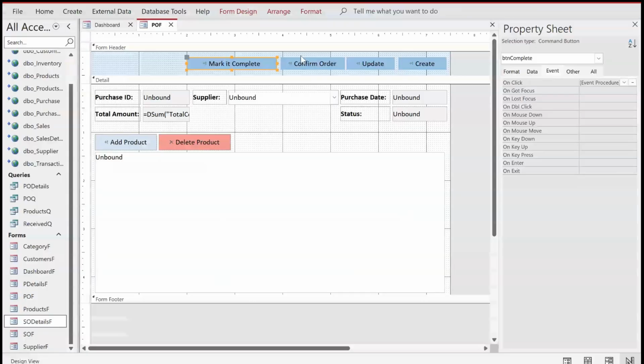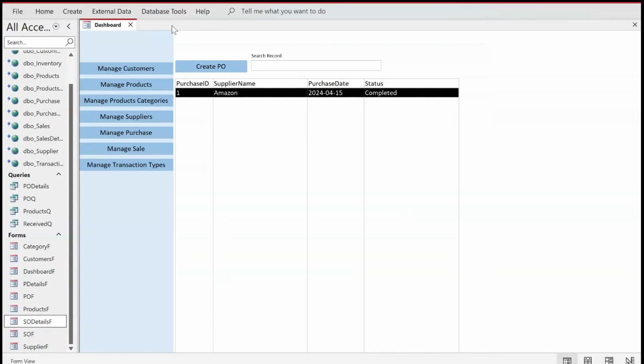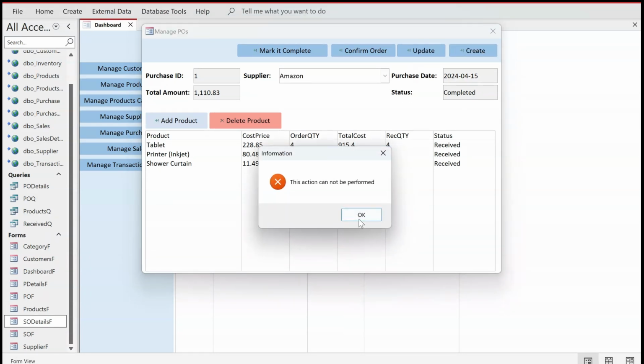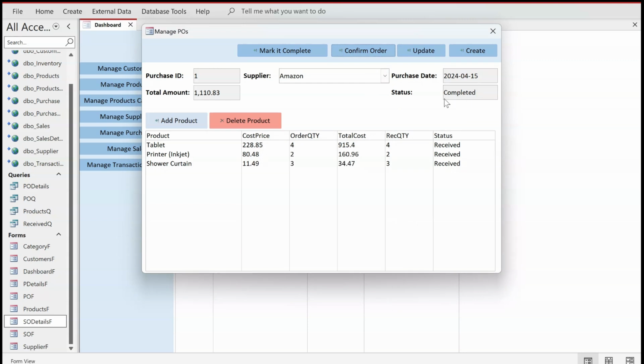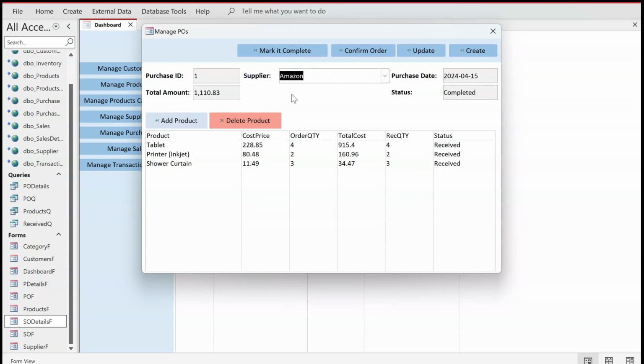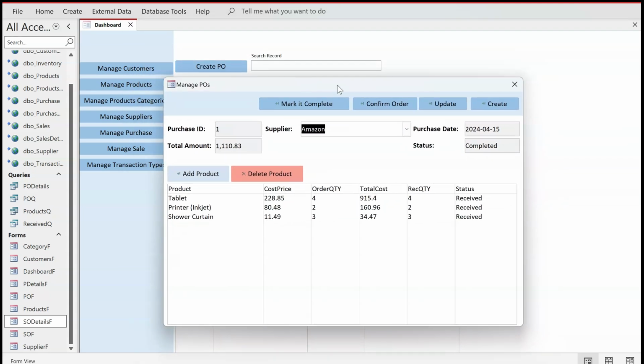So by doing this, for example, if I click on any of the buttons, it will say, hey, this cannot be done. Why? Because the status is marked as completed. Now you must be thinking, the supplier seems to be editable, and if I change the supplier and I try to update, it won't allow me to update. That's why we did the coding behind the update button, so it won't allow any update in any area of the purchase order form. So I think this is what the comment meant.